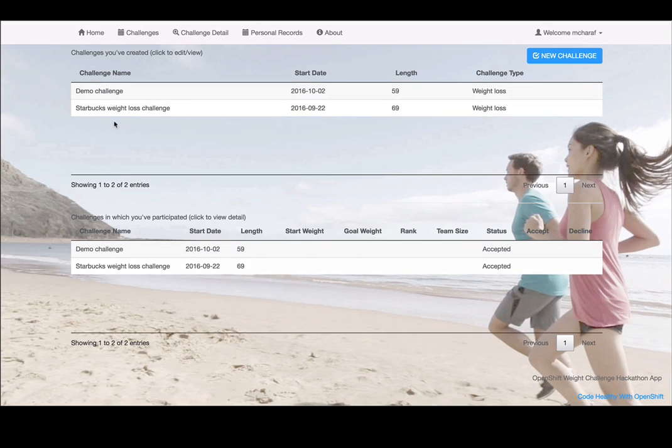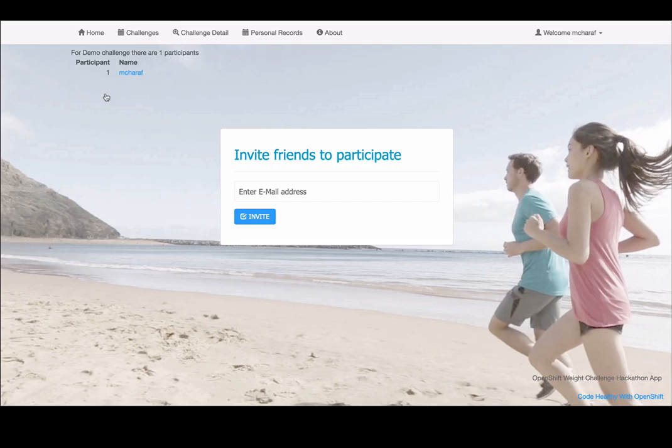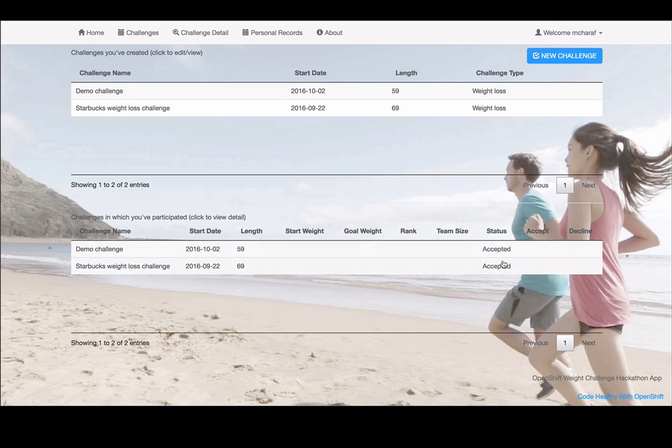If I click on any of these challenges, for this one, because I'm the owner of this challenge, I will see a list of the participants and I can invite friends to participate. I can write their email address and invite them. If I'm inviting a user of the system, then the user will get an invitation like the one down here that we have seen on the main challenges.